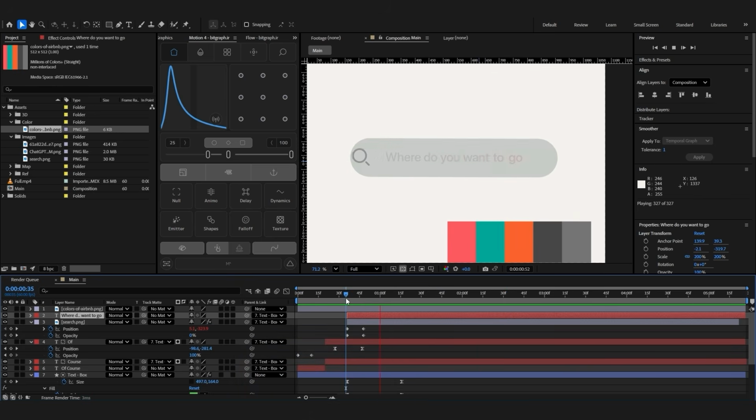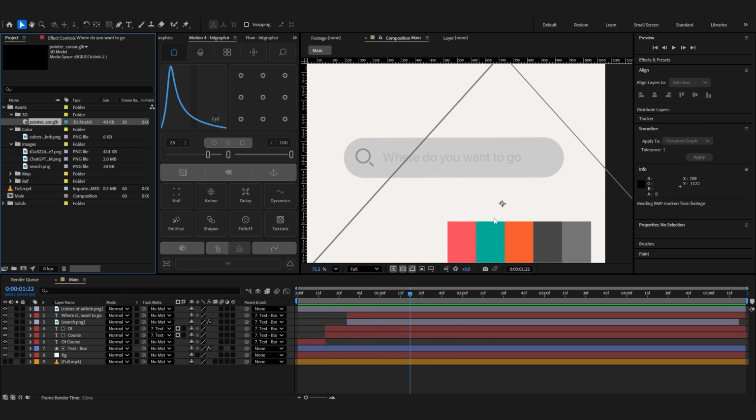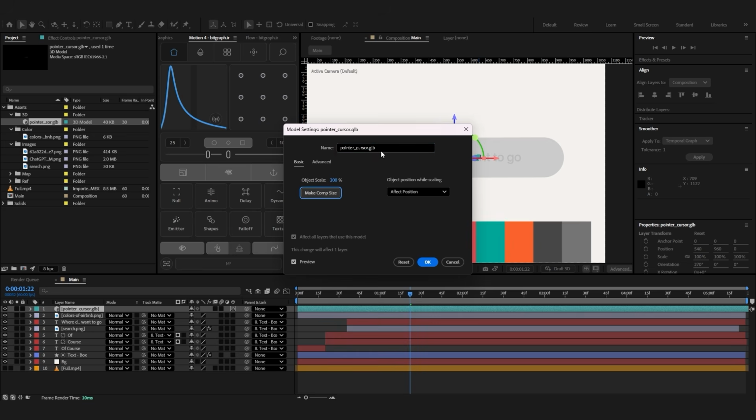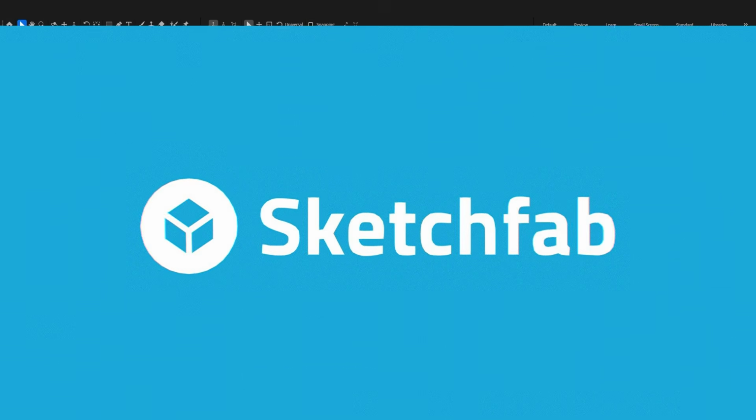So you see that I have some beautiful animation over here. So right now it's time to use the 3D object. So I'm going to move it into my composition, hit OK, make it comp size, and maybe change the name. Also, this is an object from Sketchfab. You can download so many different stuff from it.